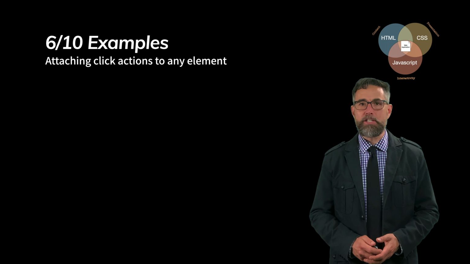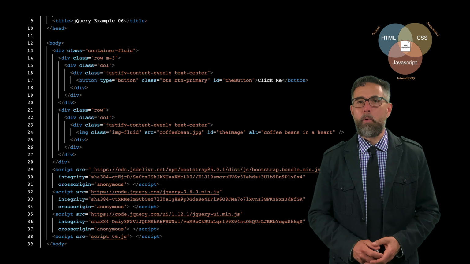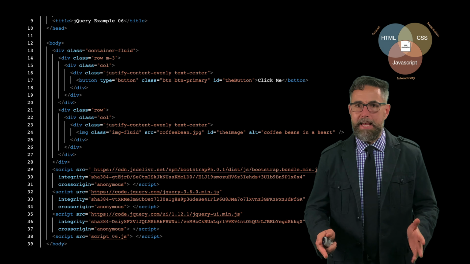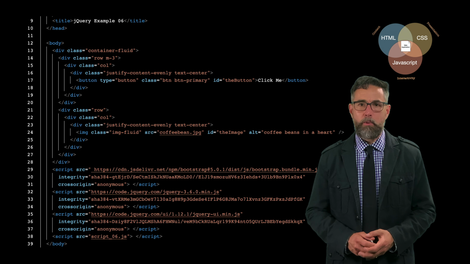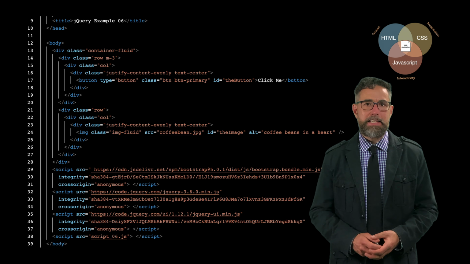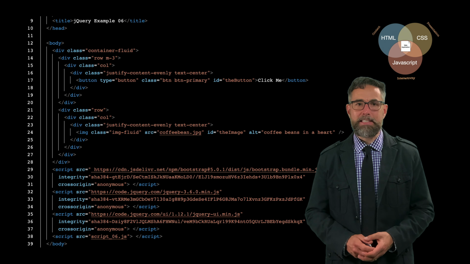Okay, example 6. Let's attach click actions to any element on the page. All right, so we're going to attach click elements not just to buttons, but we're going to attach click elements to our image as well. So our setup in terms of HTML is similar. We've got a button with no action on it in the HTML. We have one image. The button ID is the button, and the image ID is the image.